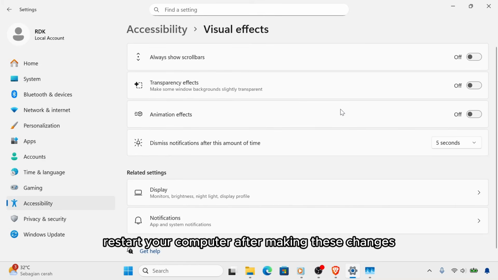Restart your computer after making these changes. Your RAM usage should now be lower with fewer background processes running.